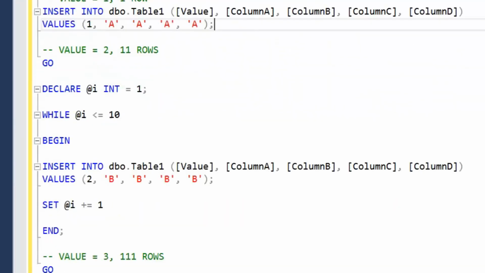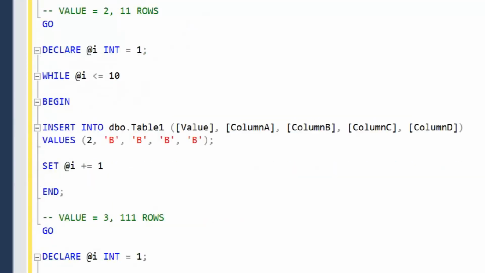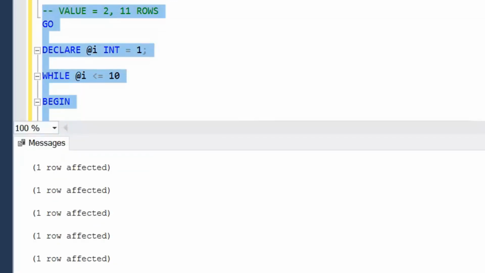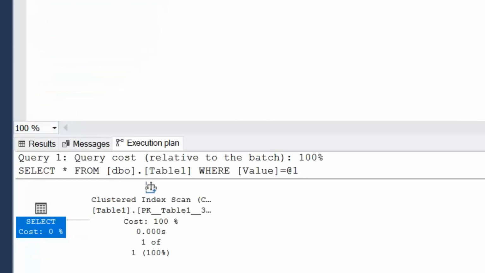So we're now going to go ahead and insert another value, and this is where I was talking in the introduction about looping. I'm just using this because it's making life easier at the moment. So I'm just declaring a simple variable for the value 2, while that's less than or equal to 10, it's going to perform the insert. So it's just going to insert these values 10 times. So value 2, and then columns A, B, C and D contain the letter B. So I'll go ahead and execute this insert. We've got another 10 rows inserted.